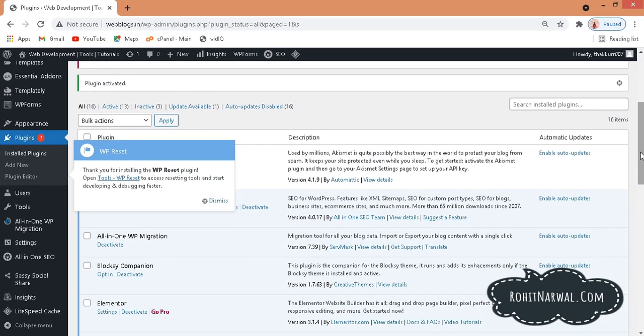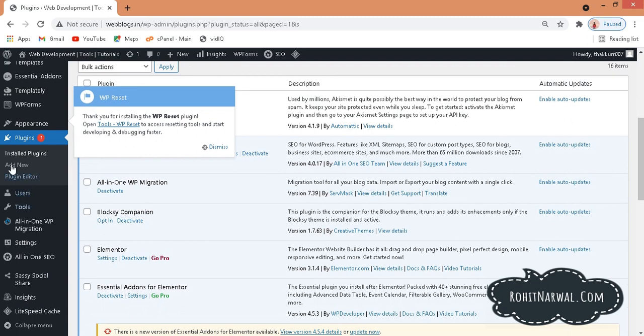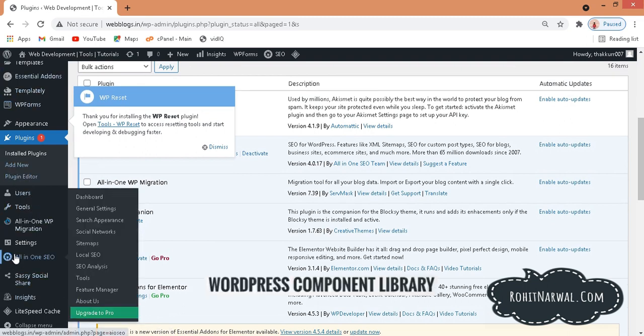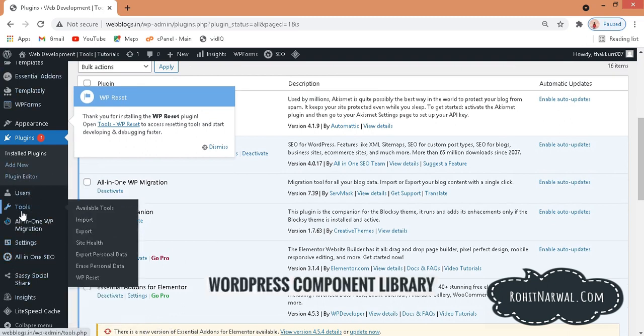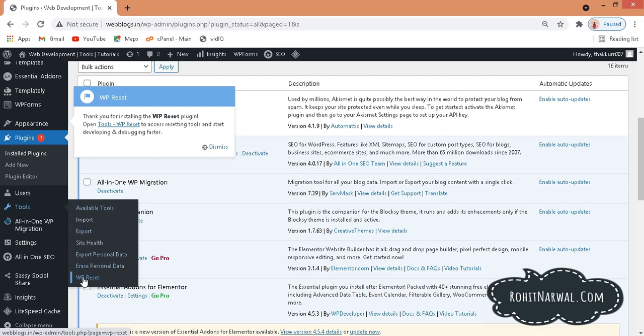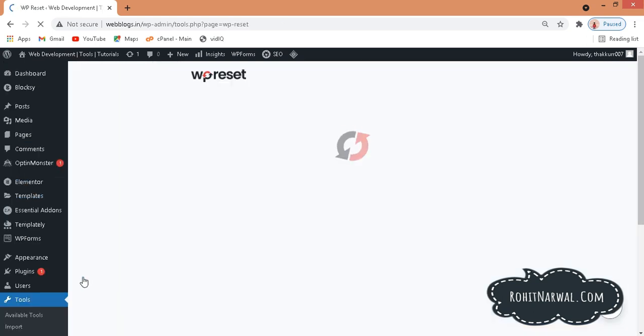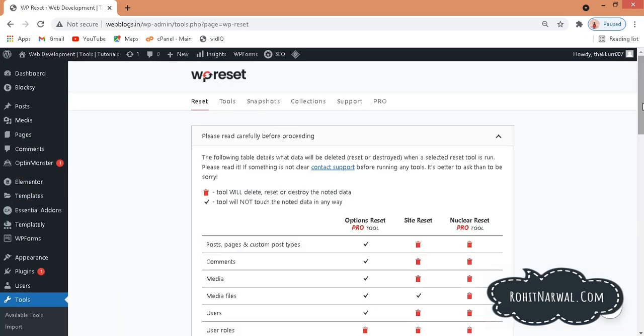So now what you need to do is scroll down a bit, and here at the left hand side bar you will see your tools, and in the tools section at the very bottom we can see here we have WP Reset. So if I click over WP Reset, then this window will appear.